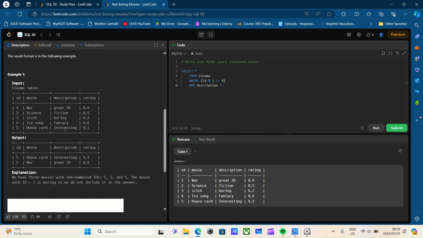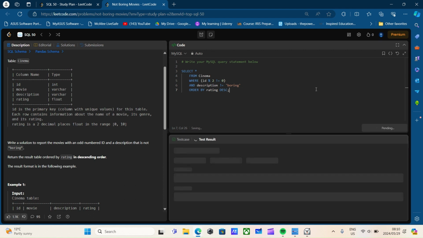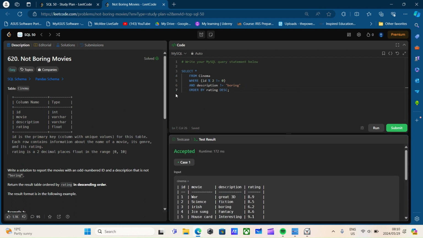If we look at our description, they tend to be one word. They don't seem to be multiple elements, but rather single elements, if that makes sense. Where description is not equal to boring, B-O-R-I-N-G, yeah. And finally, we'll order by rating in descending order. And there we go. Alright, so let's go to the next one.